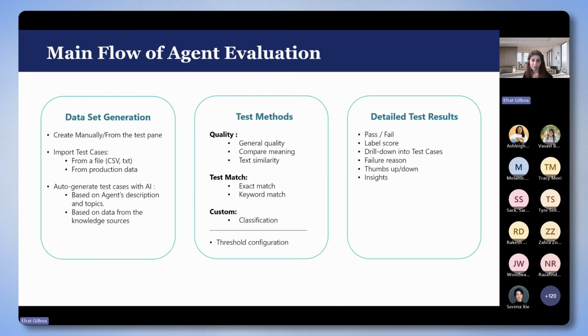And I will show everything in the demo that we will have soon. After the evaluation process runs, you will get the detailed results. So it's not going to be just a pass or fail and a score, an 80, 60, but basically a label, failure reason, some numbers that reflect the actual process and insights that every user will be able to actually act on. And the key point is that this is a structured and repeatable process, not ad hoc testing.